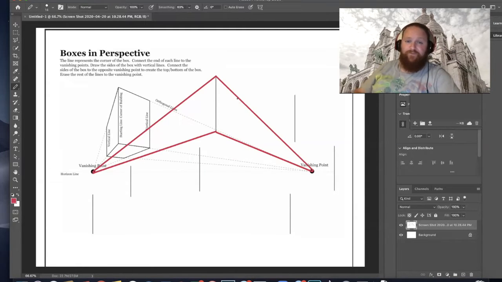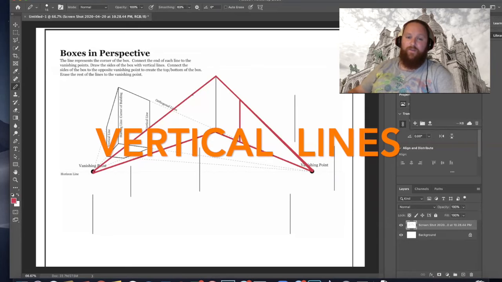Pretty simple. I kind of described this in a Zoom lesson last week. Not everybody participated, so that's why we are doing this assignment today. Once we have these converging lines established on each of my vanishing points, I am now going to create my horizontal lines like so.